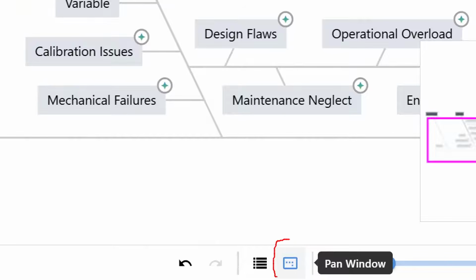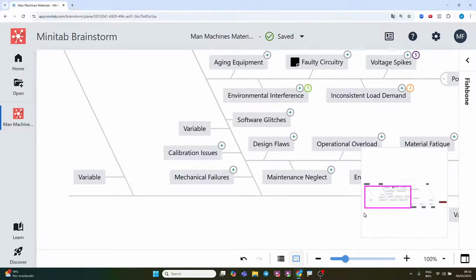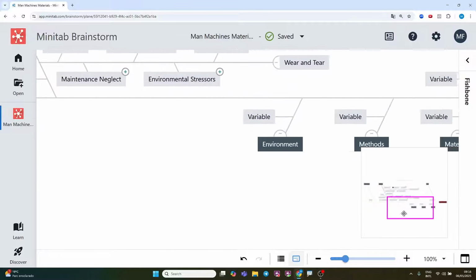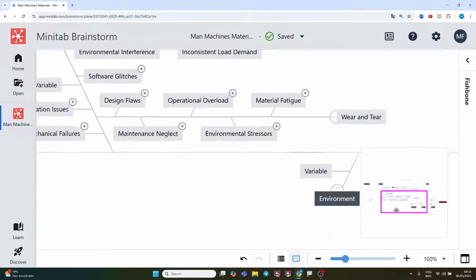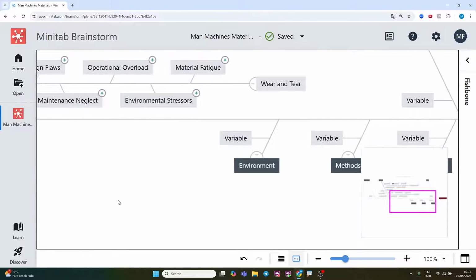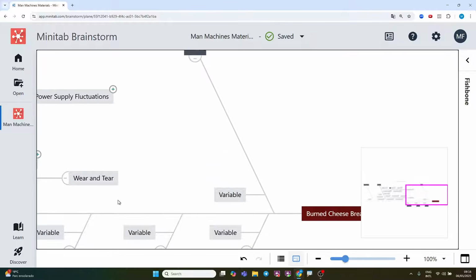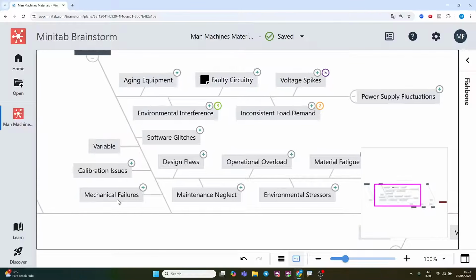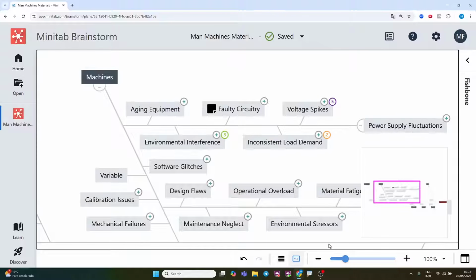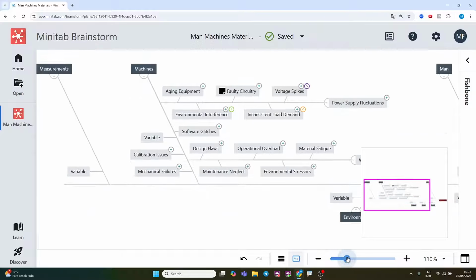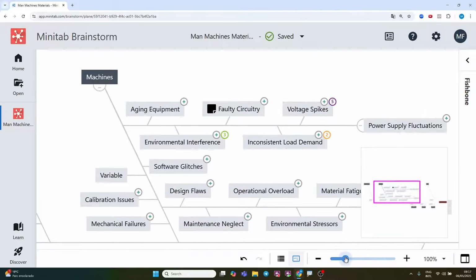I love this functionality here too. I don't know if you guys can see pan window. Okay, I believe it is easier to move than simply moving with the arrows, but it's definitely up to you. You have a zoom here that you can play too.